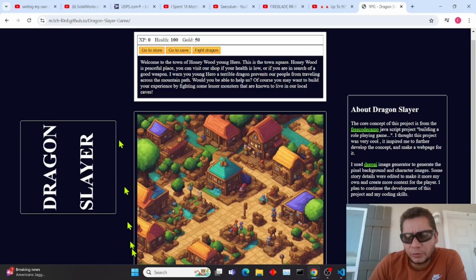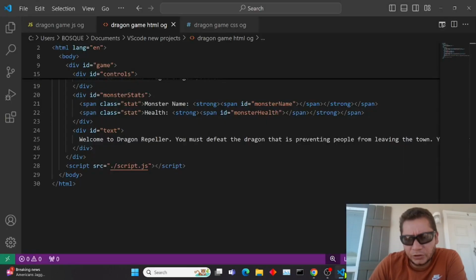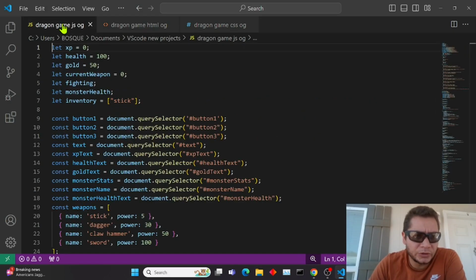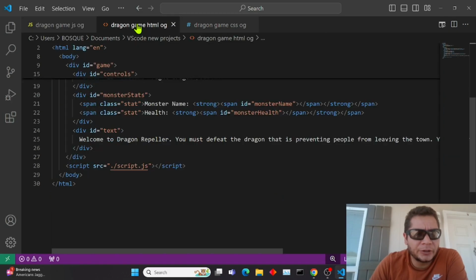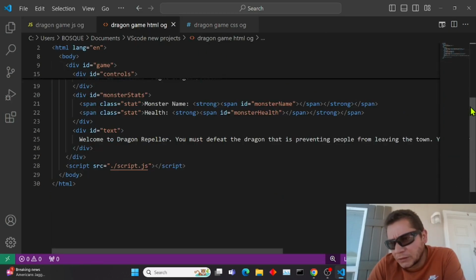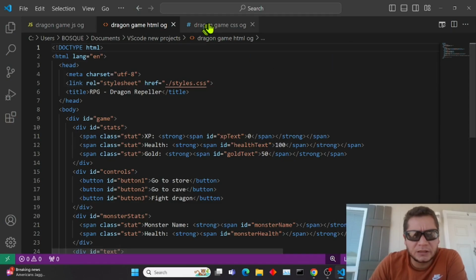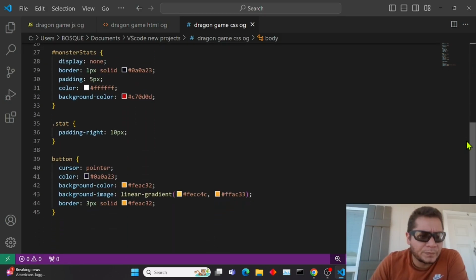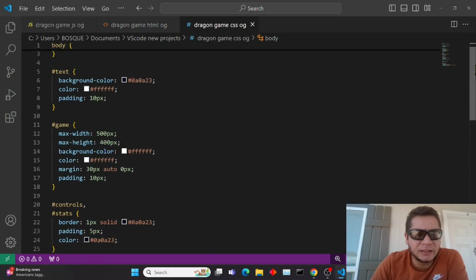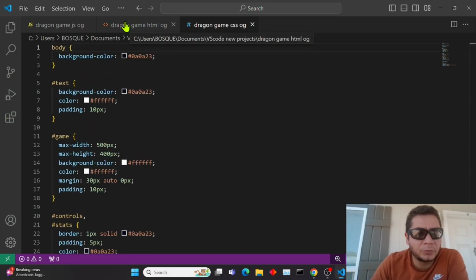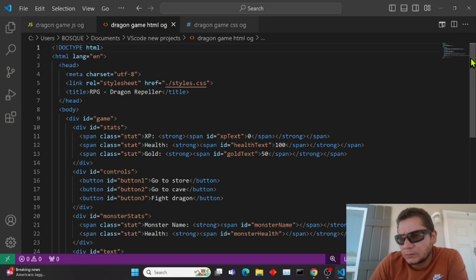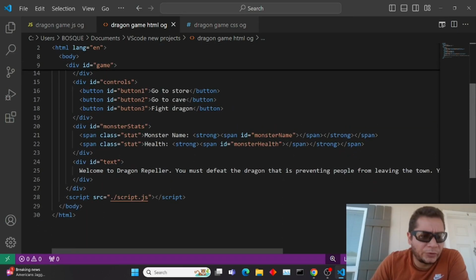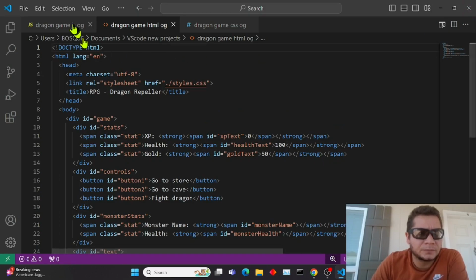But this is a really cool project. I have the original code, not my updated code, but we can look over some of the JavaScript, some of the HTML, and some of the CSS that goes into making this. You can see right now in my window I have the CSS. It's about 45 lines of CSS, which is honestly pretty small, pretty simple. The HTML comes out to 30 lines of code.